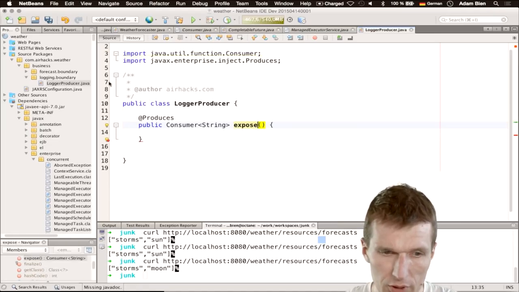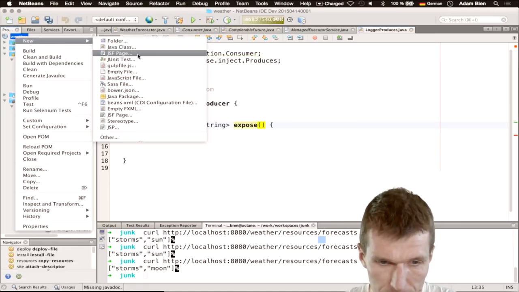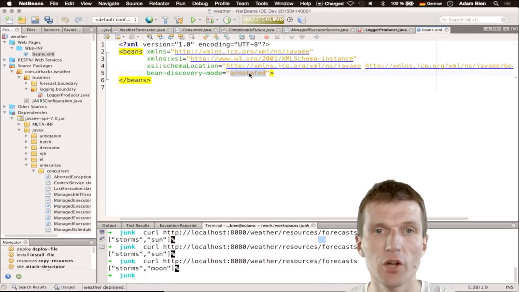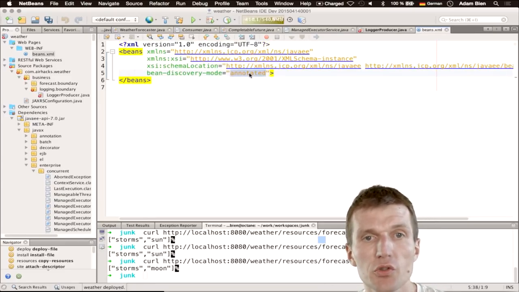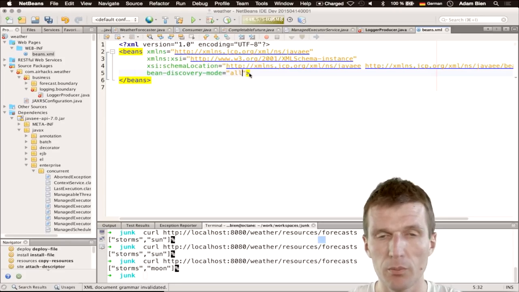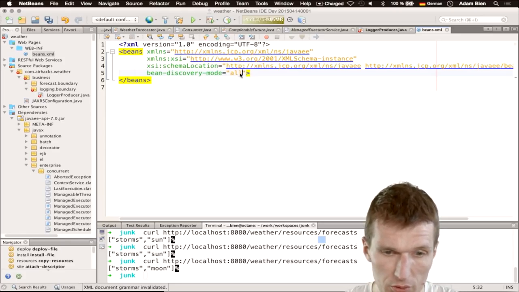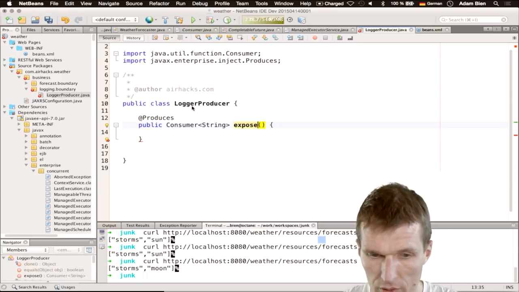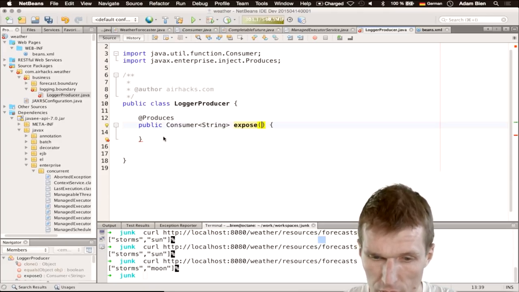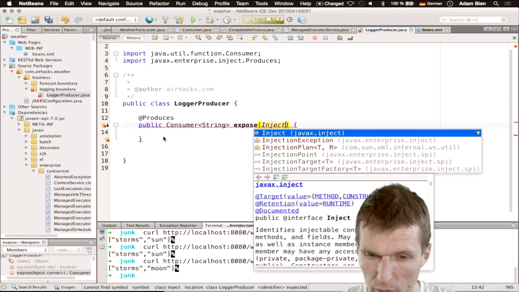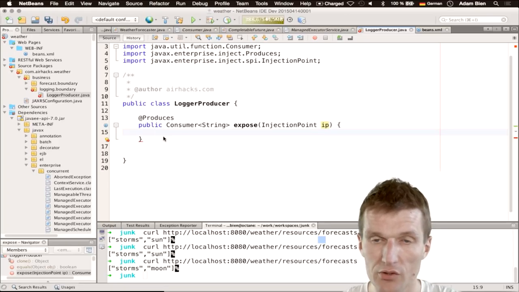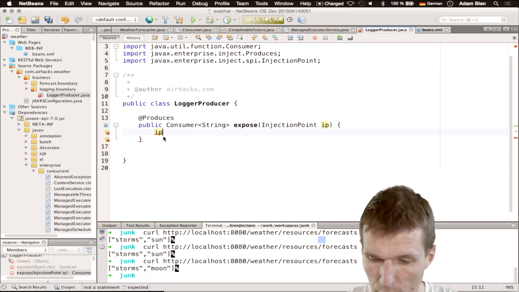What is also interesting, I have to introduce beans.xml, because by default in Java EE 7 dependency injection only works in annotated classes. So I would like to change the default to all, and now the dependency injection should work everywhere. This is not annotated, so I would like to activate it everywhere. What I like to do is to have the injection point. By the way, this example comes from the CDI spec in Java EE 6. It's just borrowed from the spec.